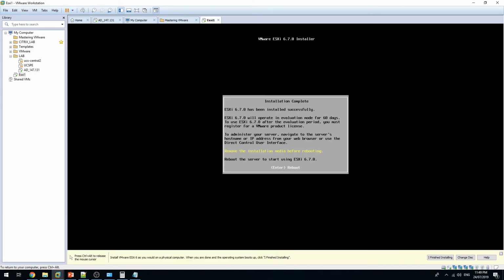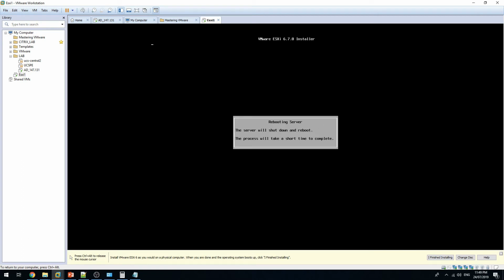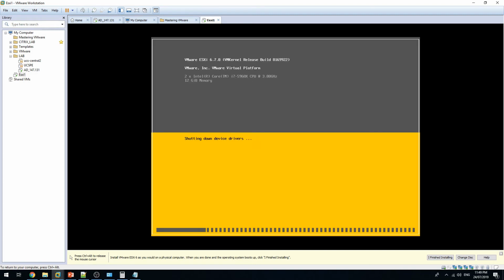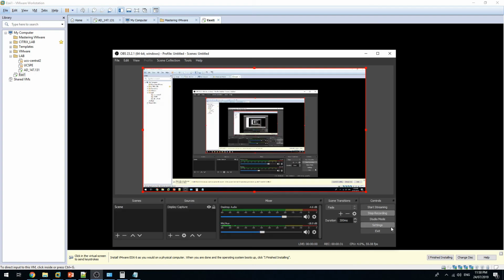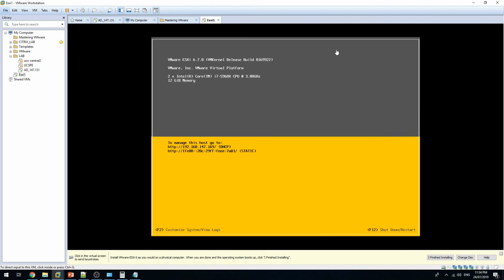So once the install completes, you'll get this option to reboot. Hit enter and it's going to reboot the server. So once the server reboots, you'll be seeing this screen.